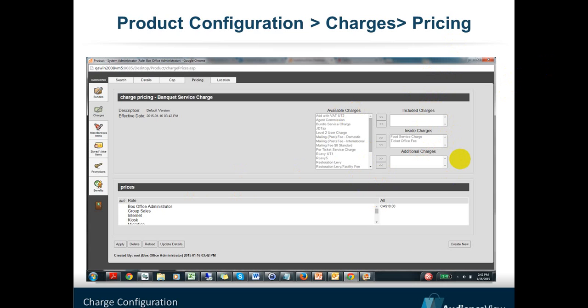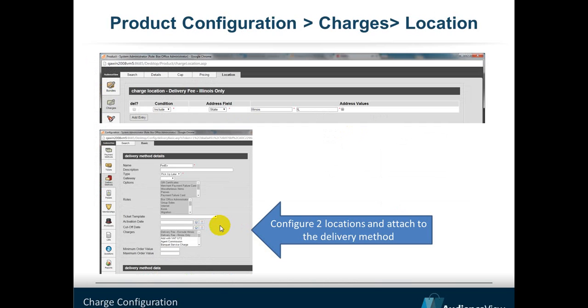But just for the moment, I wanted to show you an example. So I've created a banquet service charge, and internally I know that part of the service charge is going to go to food services and part of it's going to go to the ticket office. So I've built just a single $10 charge because that's what I want my ticket buyers to see.